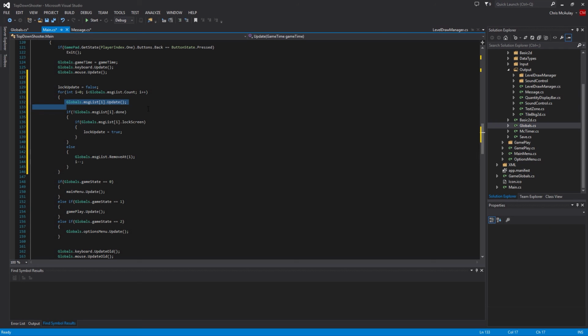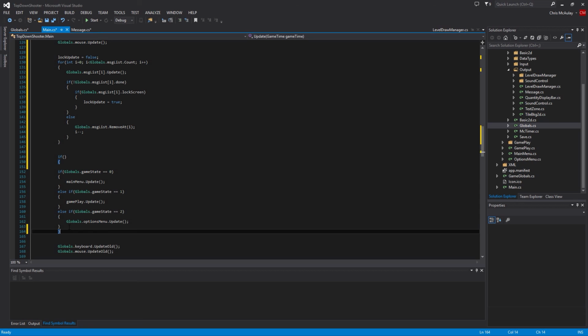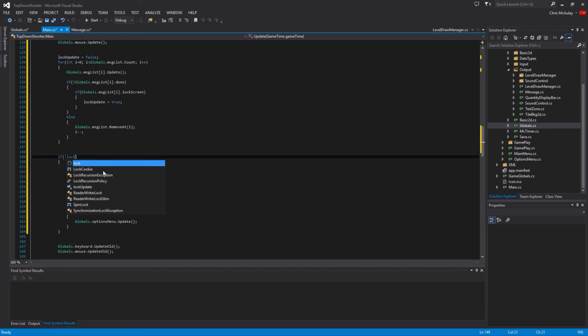So first we update it, then we check if it's done. If it is done, then we go and we remove it. If it's not done, then we check for the lock screen being done. Now, what does the lock screen do? Well, it literally just locks out the update. So it's very simple. If not lock update, then you get to do things as normal. Super simple, but very effective, very important to this whole system.